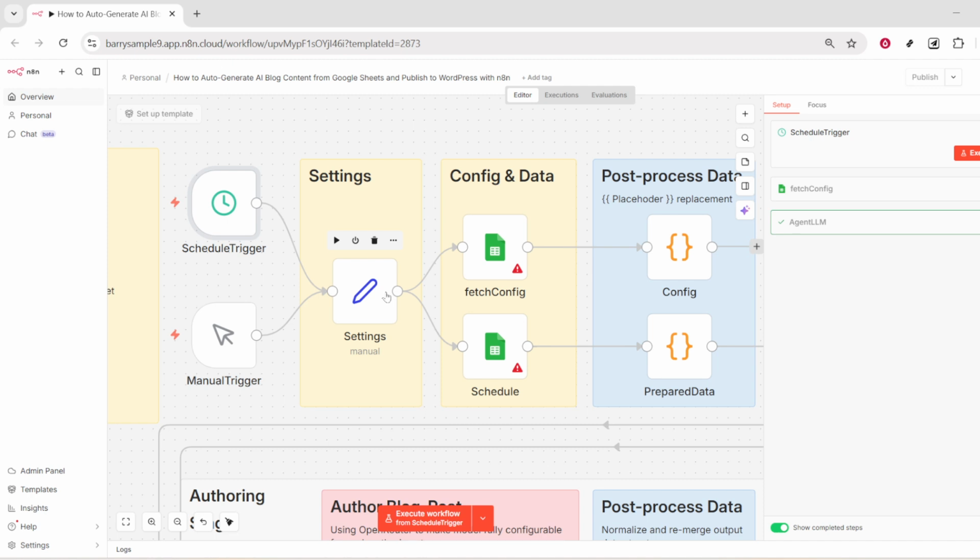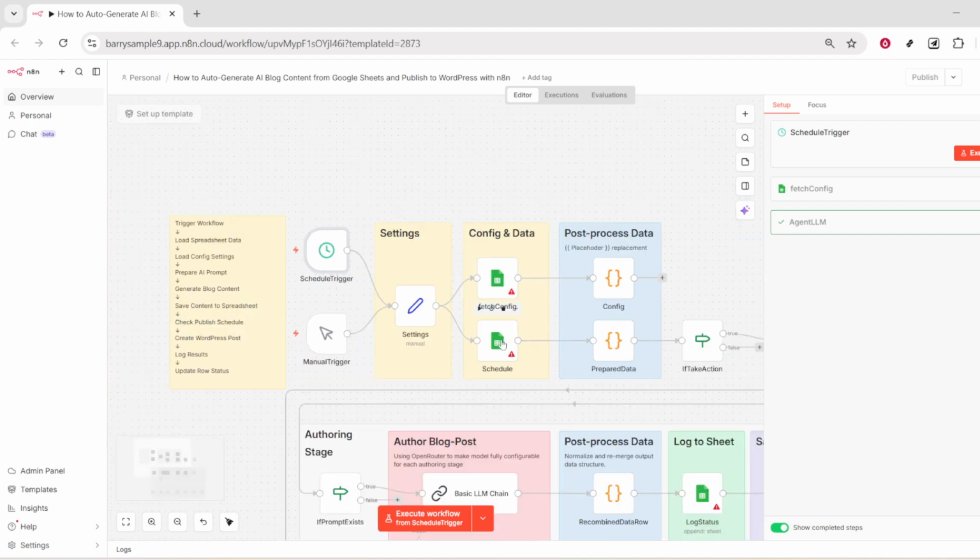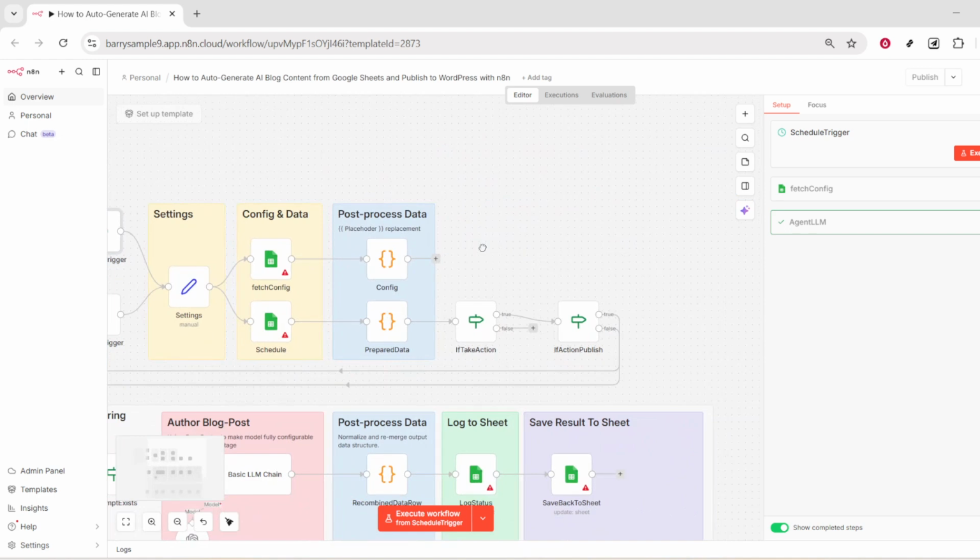The workflow prepares the data by replacing placeholders such as topic, selecting the right prompt from your config, deciding which action to perform, and choosing the AI model. It checks whether the current row should run at all. If the action was already completed, the row is skipped to save time. If the action is publish, it branches to publishing. Otherwise, it continues with content generation.